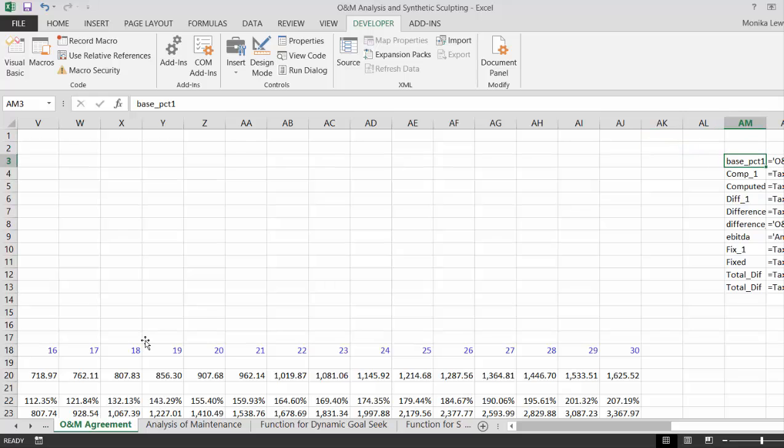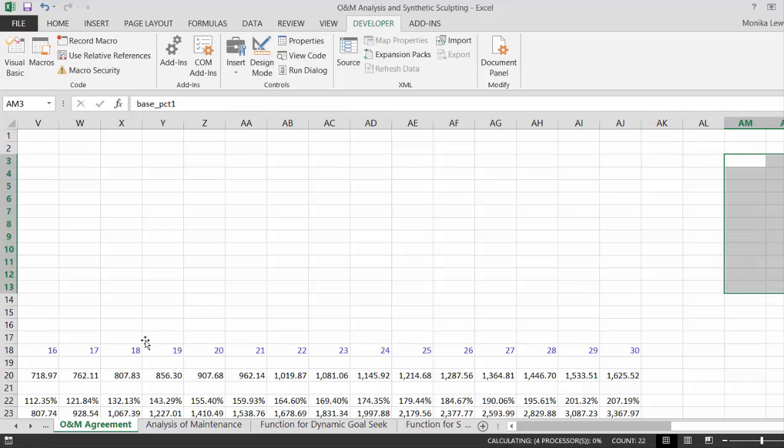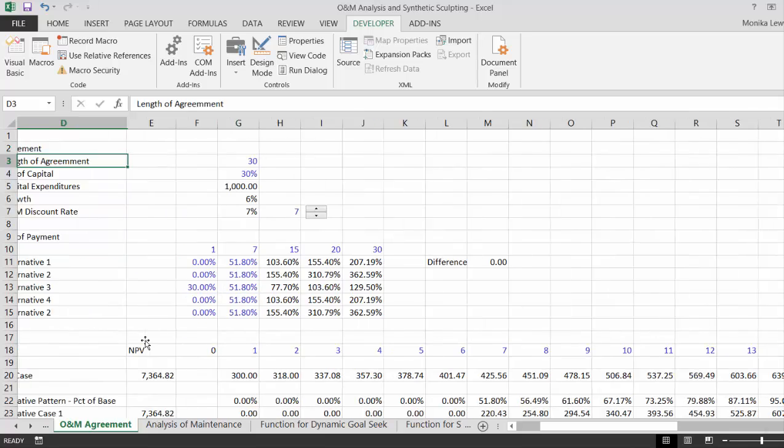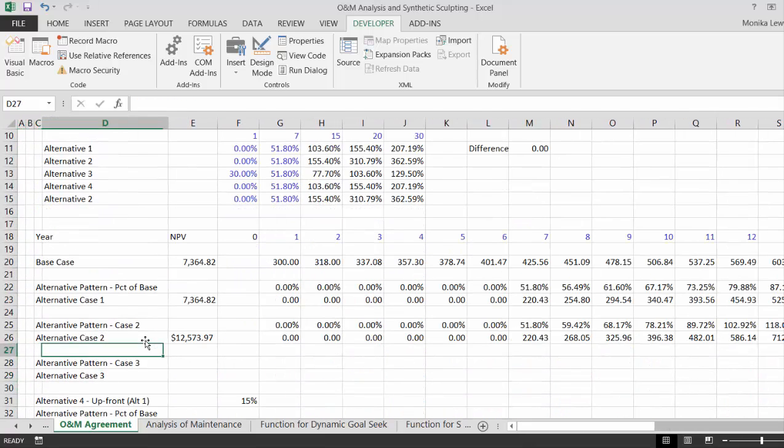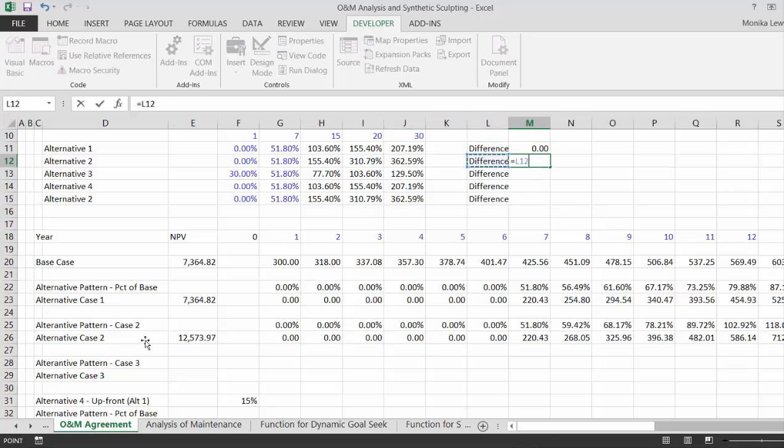That's because my Shift Control R is certainly not a perfect statistic. And that difference for alternative 2 is just going to be our base case again, minus the... okay, we'll go on and on now.